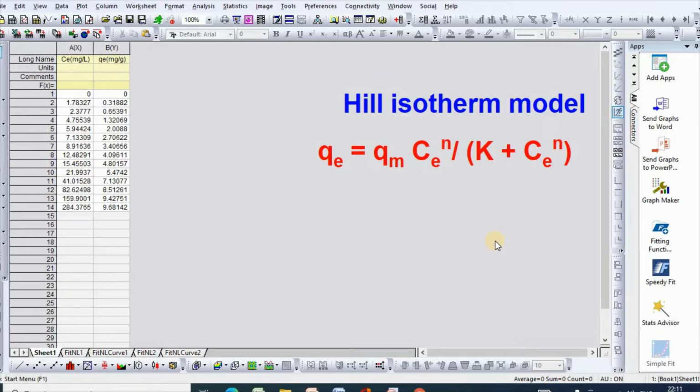In my previous videos, I explained how to fit various isotherm models using Origin Pro. These videos have received notable attention from the scientific community. Therefore, in this video, I would like to show you how to fit the nonlinear Hill isotherm model using Origin Pro. This video is very important, so please do not skip.